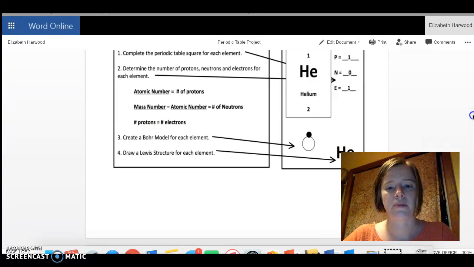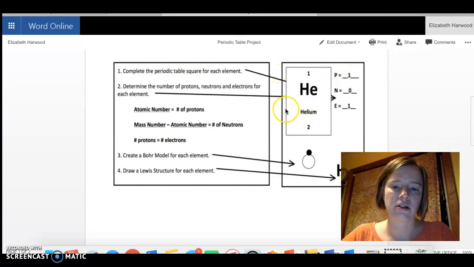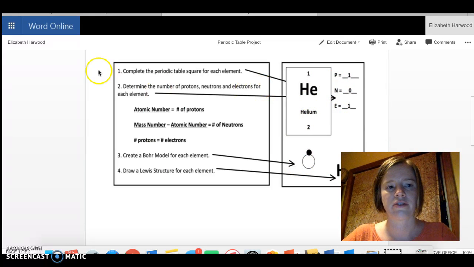Tomorrow, we're going to start a project where you're going to identify the first 18 elements on the periodic table. You'll do this in a group. And you'll create a little tile like we did yesterday in our notebooks. Identify the protons, neutrons, electrons, a Bohr model, and a Lewis structure for each.